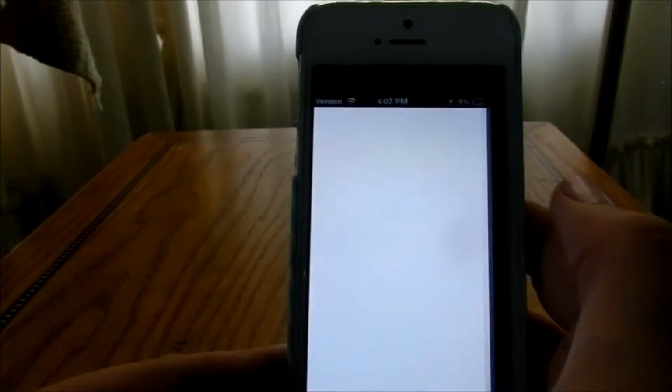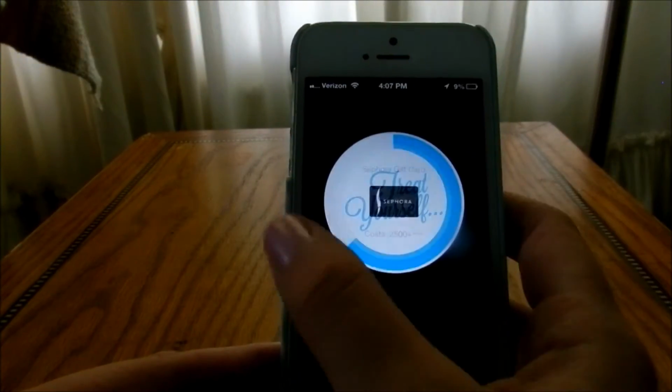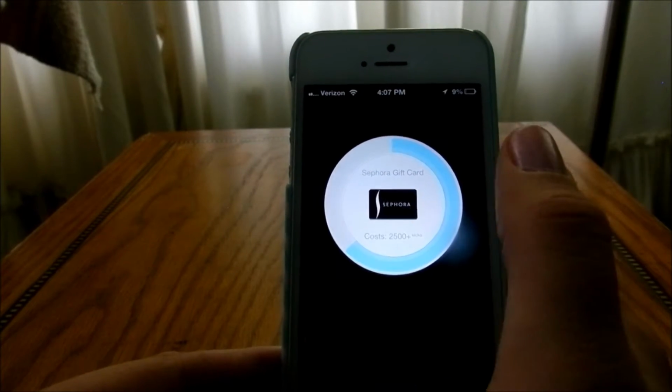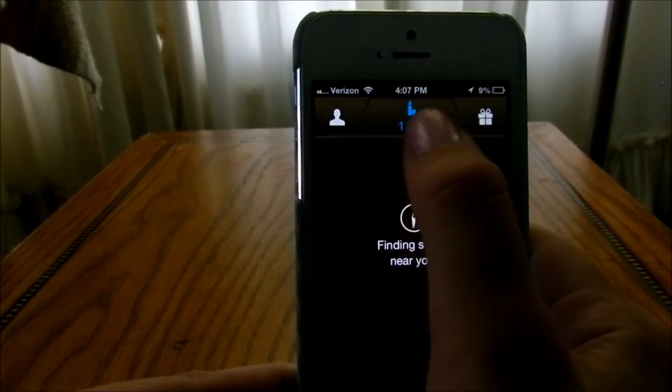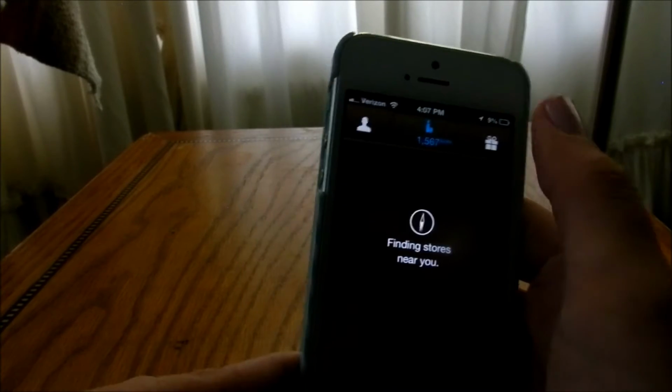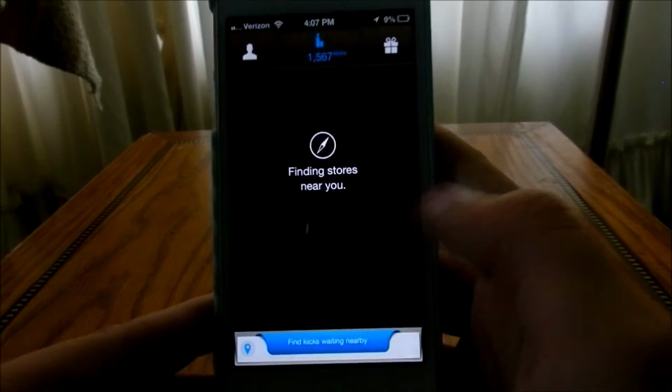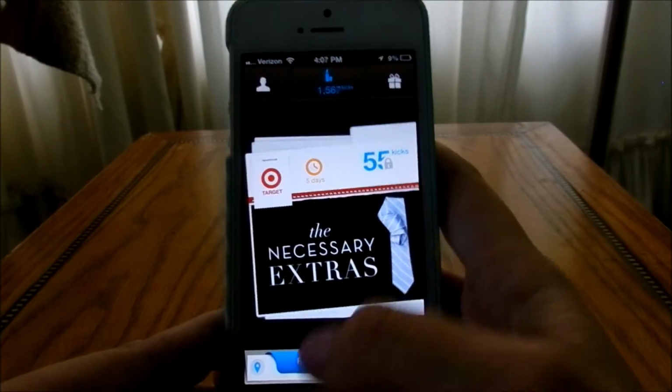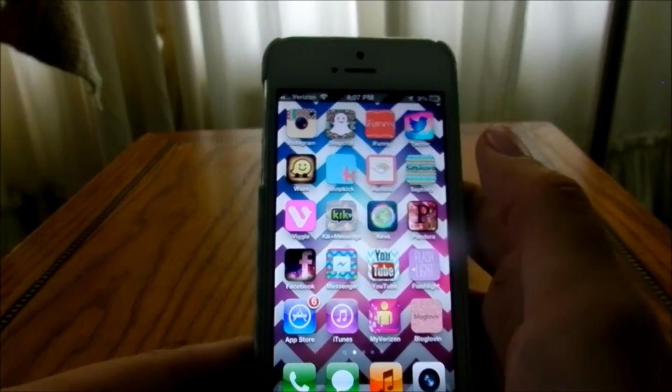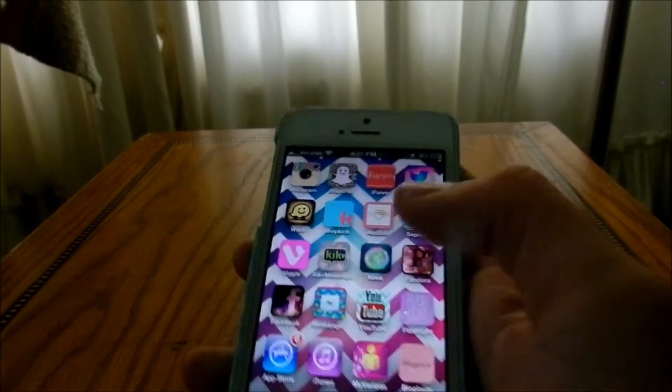I have Shopkick, which is this freebie site. Well, not like a freebie site. You earn these kicks, and you can get Sephora gift cards and Target gift cards. So that's kind of cool. And you just earn points by walking into stores and scanning items.